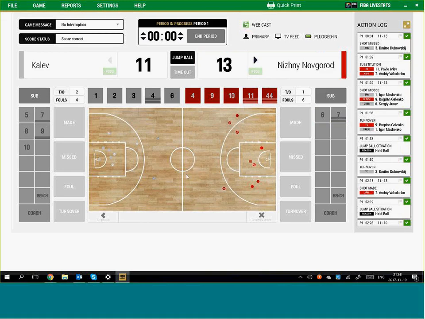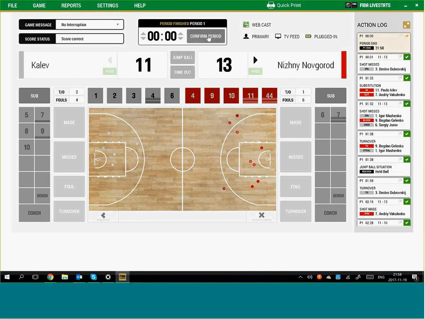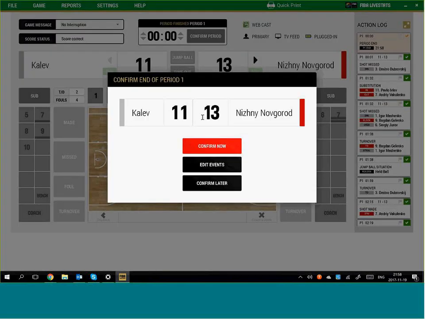When you finish the period, you have to click the End Period button and then Confirm Period. So you check the score with the scoreboard. If it is correct, you just do Confirm Now.